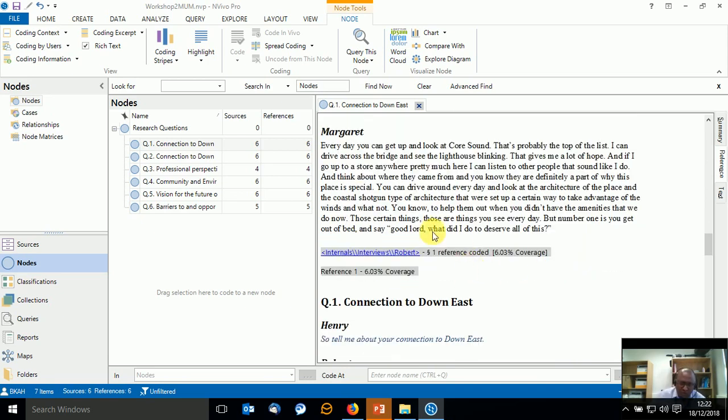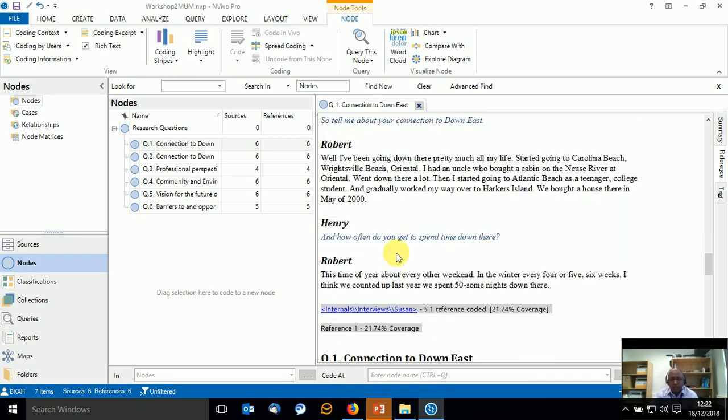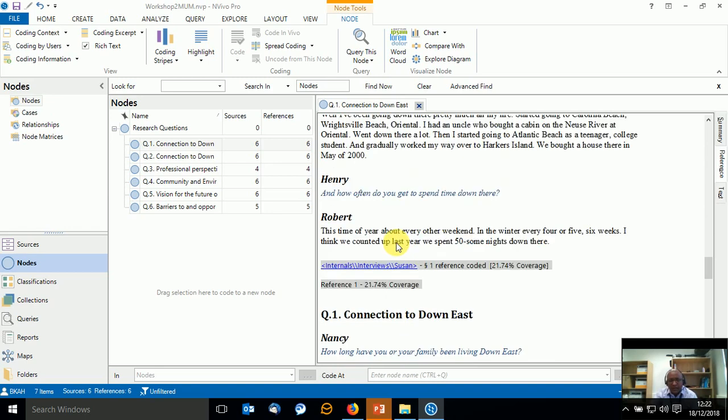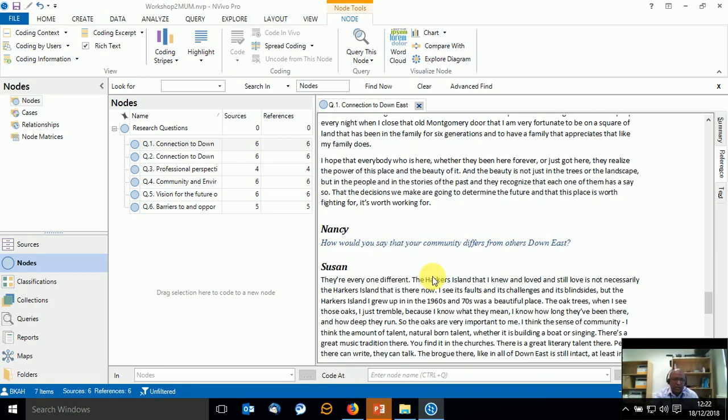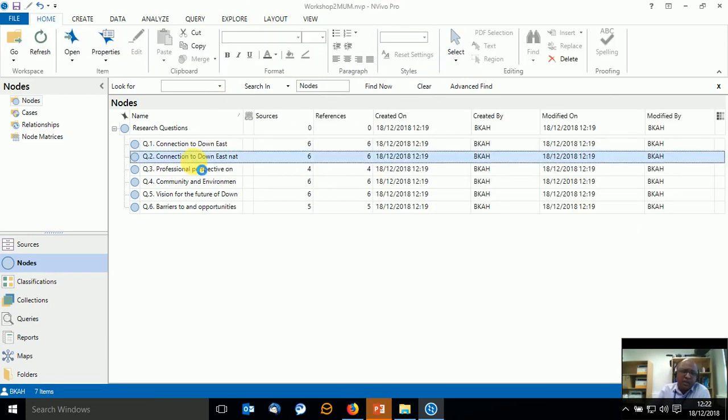Margaret, and so on and so forth. That's where Robert starts here. Henry and Robert conversing, and then it stops here. Then you have Susan's file, and so on and so forth. So this would be separating question 1, and I can do the same thing if I click on question number 2 and see what's been happening there.